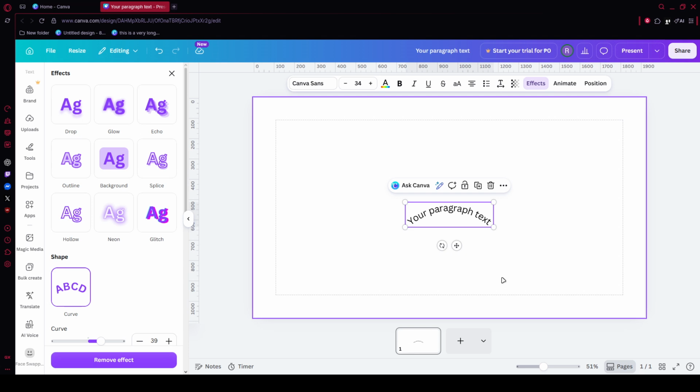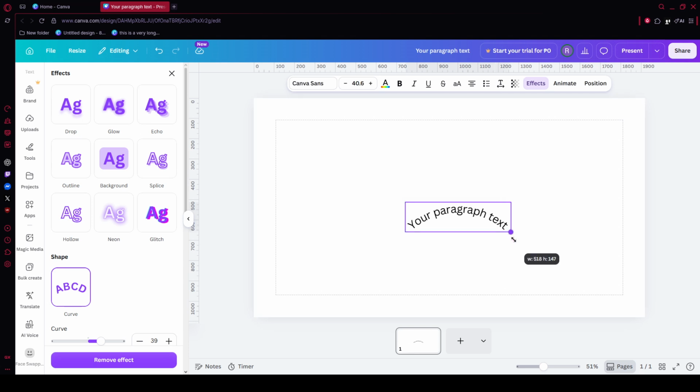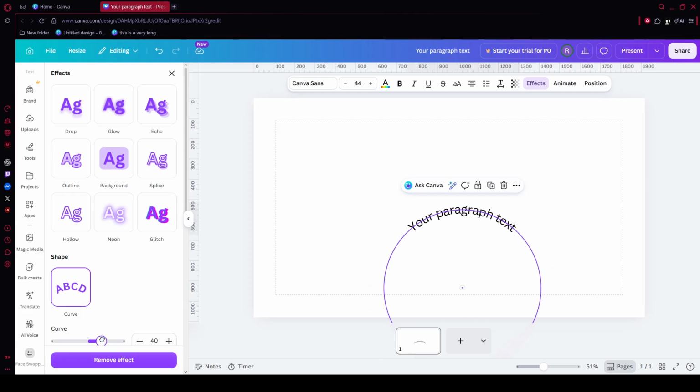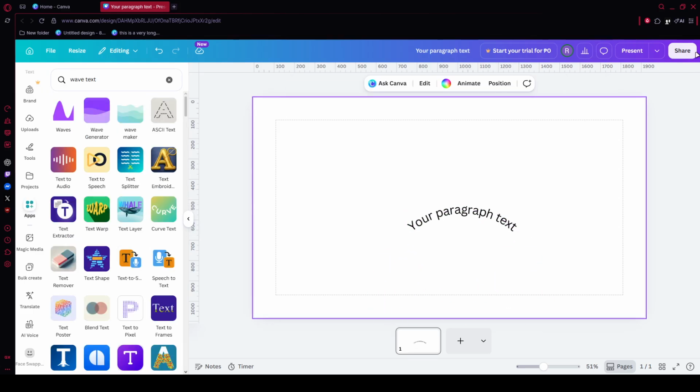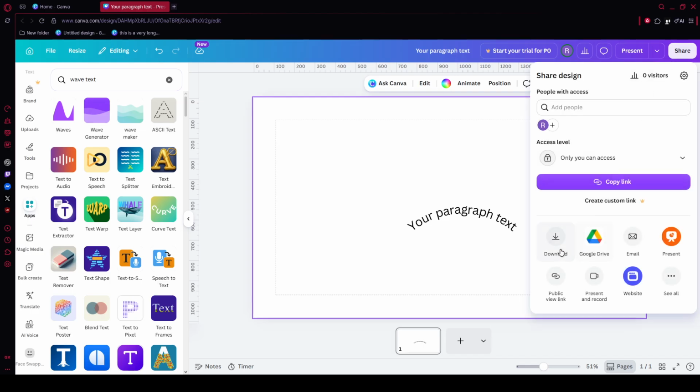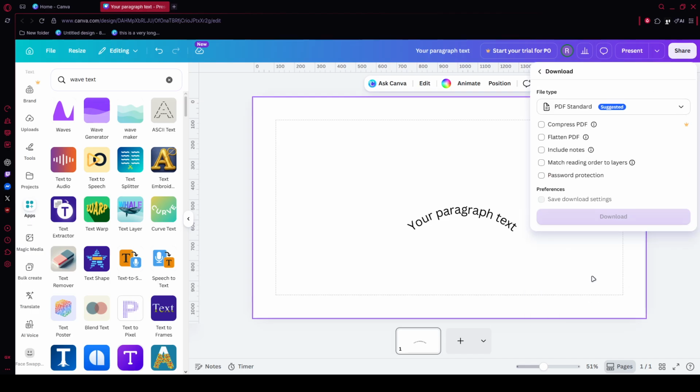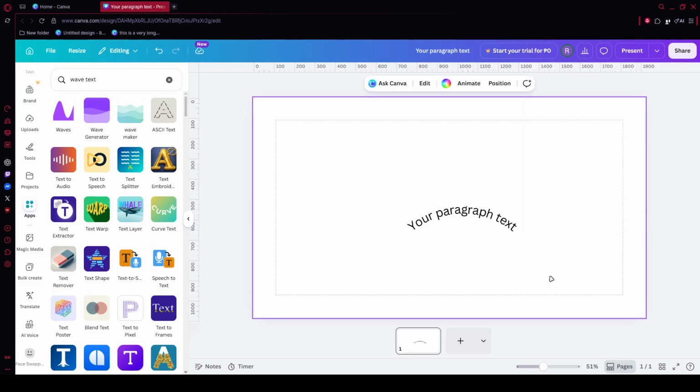Finally, drag the text into place and use Canva's alignment guides to help center it or line it up with other elements. When everything looks right, click Share in the top right corner, then Download, choose PNG for a sharp, high-quality export, and click Download again. That's it. You now know how to create waved text in Canva and export it cleanly for your project.